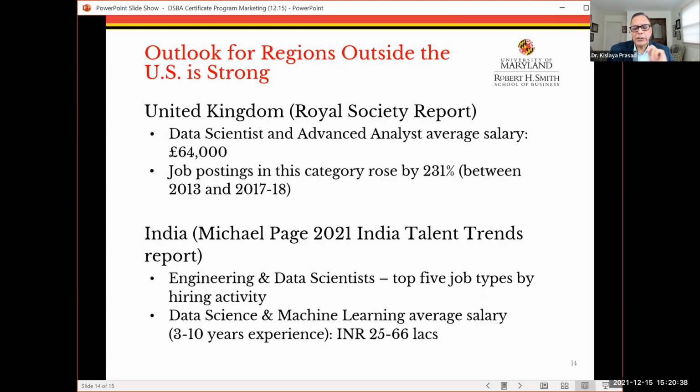This is mostly a US audience, so I won't spend too much time other than to say that this is a global phenomenon. It's not just a US phenomenon. In the United Kingdom, similar things are true. And in India, the reports I've looked at show that high demand and strong wage growth are true there as well.